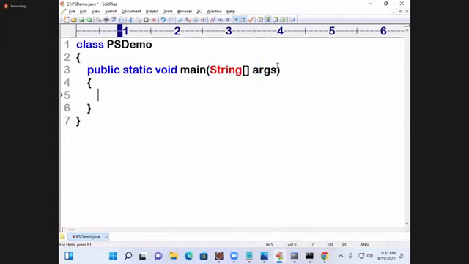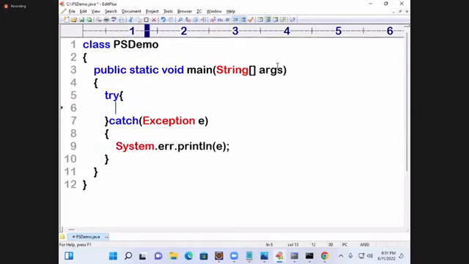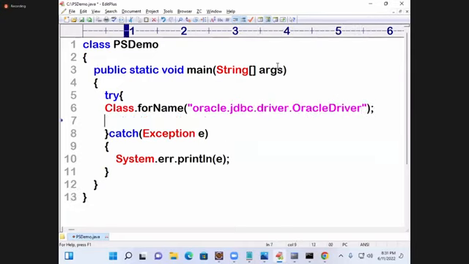Now all methods will throw exceptions. How to handle? Directly you can write try catch, Exception e, System.err.println(e). Now, first of all, we have to load the driver. For loading the driver, what do we have to write? Class.forName. What is the driver class name? oracle.jdbc.driver.OracleDriver.